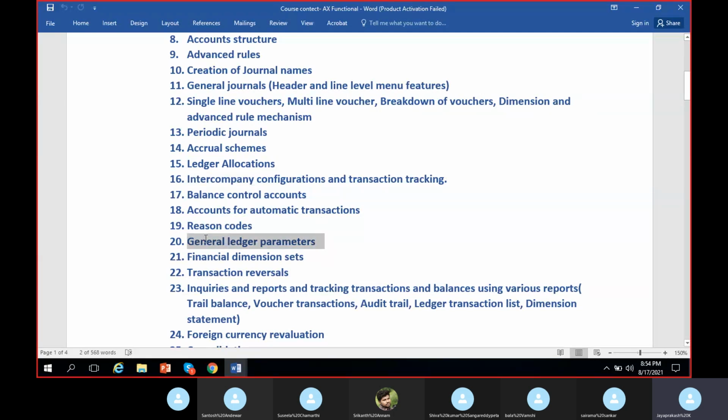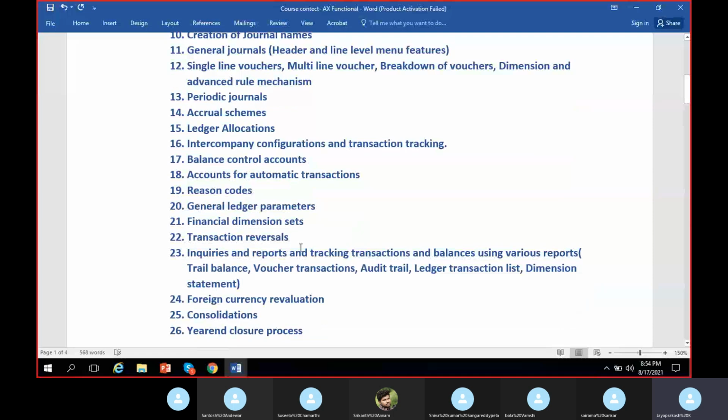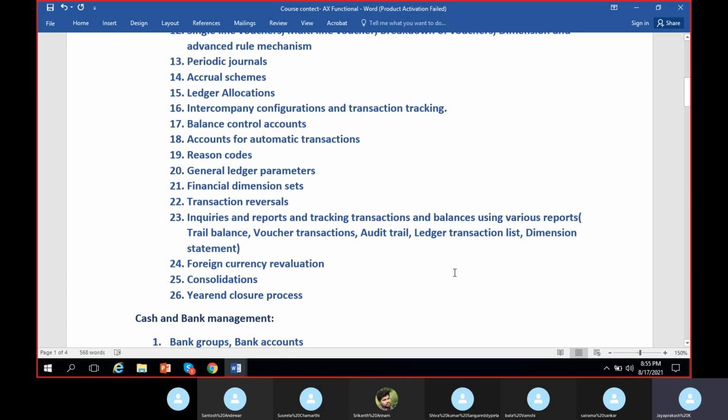Except these parameters, we will discuss that too. This is not a process activity. This is just yes or no parameters, how the system will work if we enable or disable them. And then we have some inquiries: transaction reversal, financial dimension sets, trial balance inquiry, voucher inquiries, how we can check the posted voucher with the number sequences we have configured, right? Each unique voucher number we have, journal batch number we have. So using that, we can see how we can track transactions. And different kinds of reports we have.